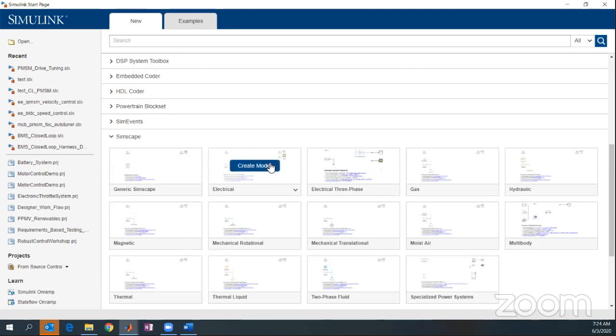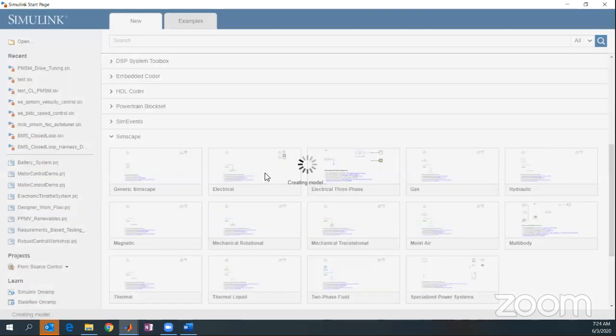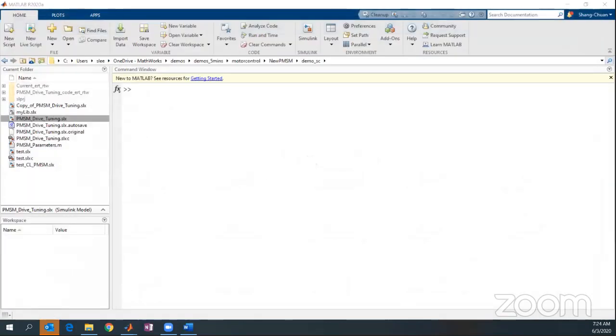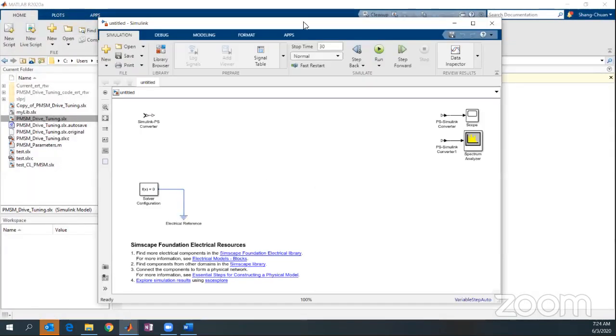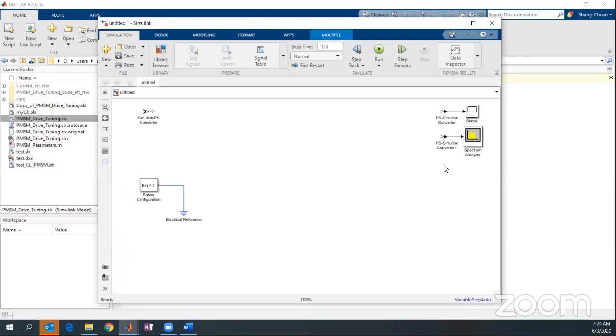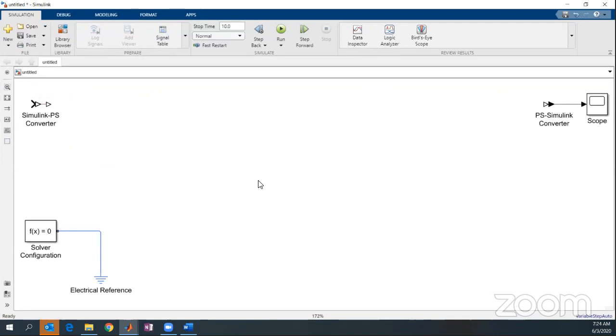In this case, I would like to model the motor, so it's the electrical domain. I will just create this model from here, and it will bring me to a white canvas of Simulink. It gives me a template over here, but so far I don't need this one, so I just quickly delete it. Now we are trying to build an electric motor.